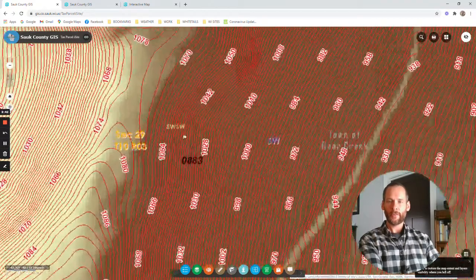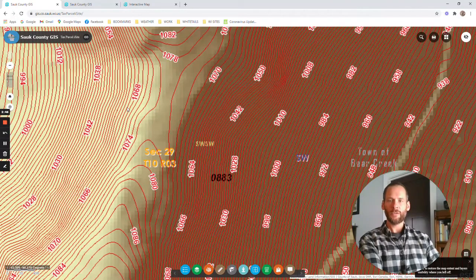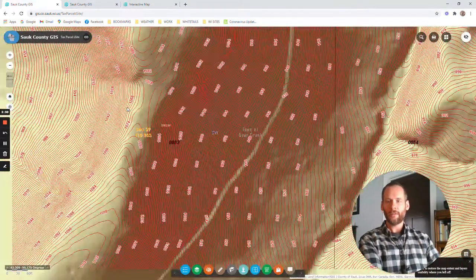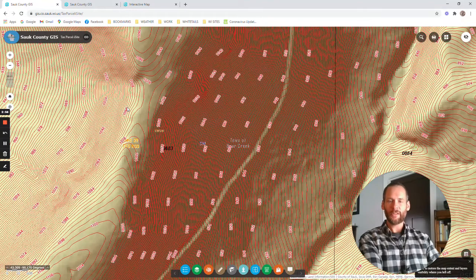Here we have 2-foot topo lines, and the shaded relief gives you a much better look in hill country of what's going on: saddles, ridges, outcroppings, as well as benches, and all these different features that we're looking for on a hunting parcel. I'm going to click over to a lowland parcel now in a different county to show you an example of that.